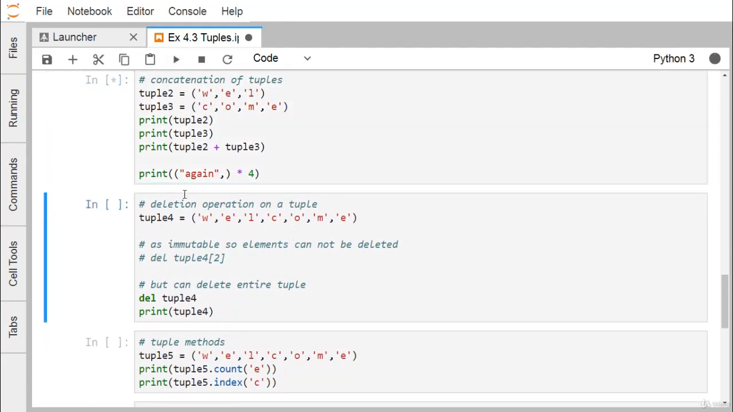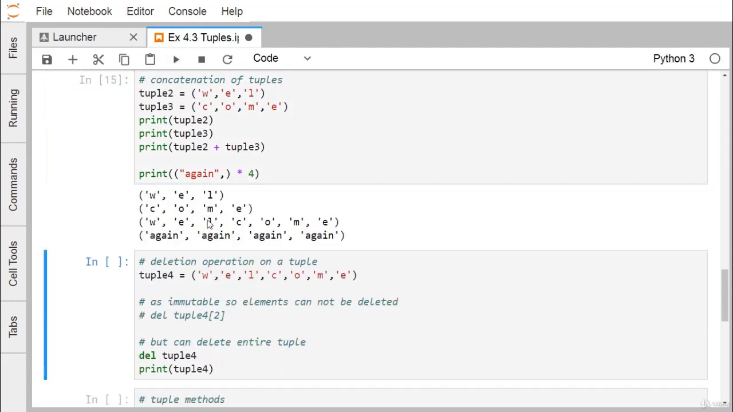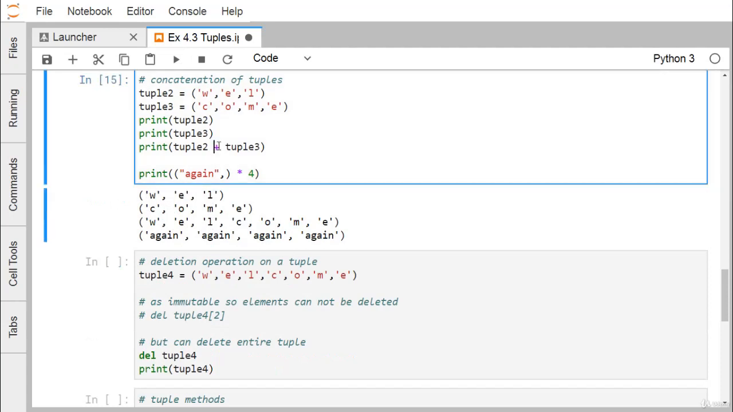So here you see we are printing this tuple 2 and tuple 3. Now we are going for this concatenation using plus. You see tuple 1 content and then tuple 2 content have got concatenated in the same tuple. Now here we have this particular tuple, and I'm just multiplying it by 4. That means this particular string will be there 4 times, and that will produce one tuple. So there is a syntax for writing this.